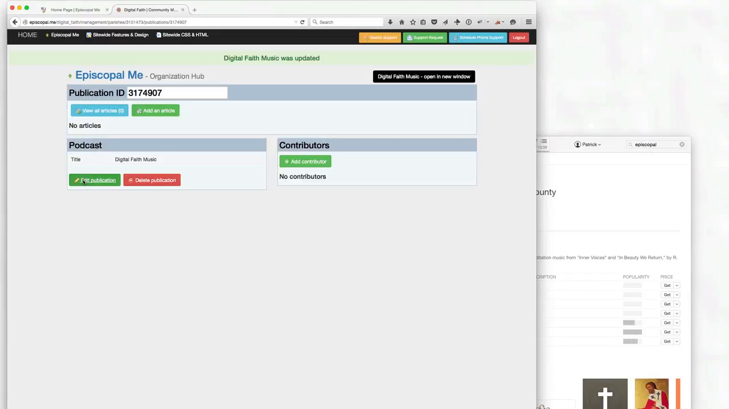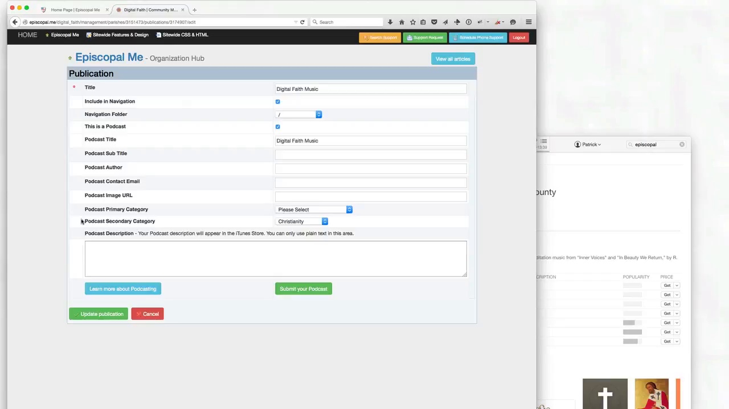And the first thing I want to do is edit the publication. The reason I want to do that is to complete some of these additional forms so that I can populate my podcast in the iTunes Store. Let's just say this is some music we like. And the author, I'll just put myself here. And let's use our help desk address. Oh, and let's find an image.